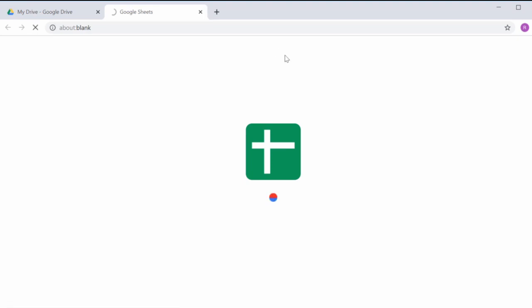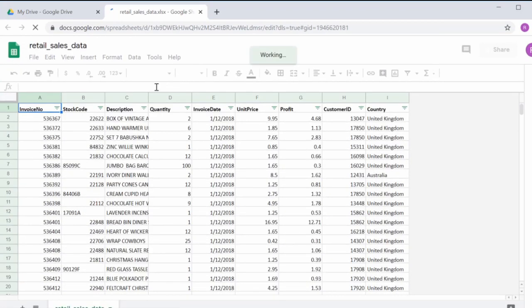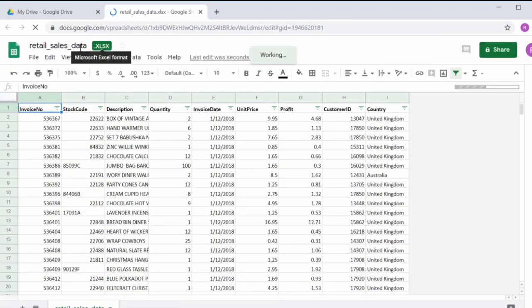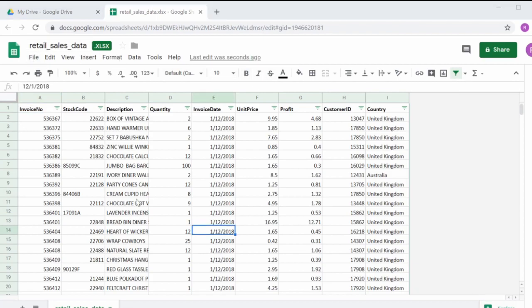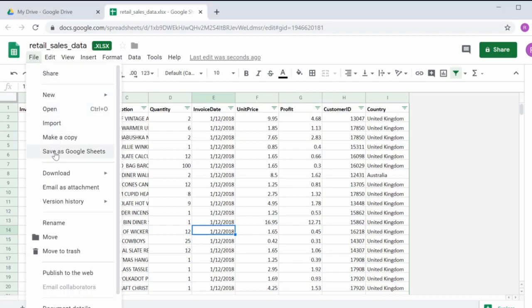So this brings it up in Google Sheets now. You're working with an Excel file in Google Sheets here, so wait for it to finish loading. When it's finished loading, click on File here. It brings up this menu, and close to the top you'll see Save as Google Sheets. Click that, and it opens the file in a new window.